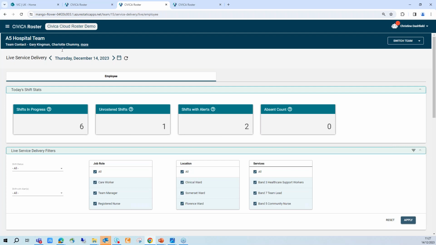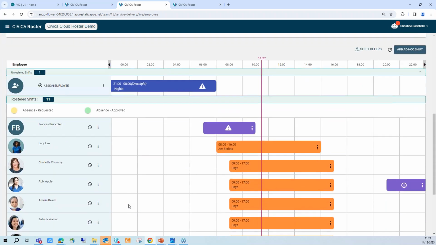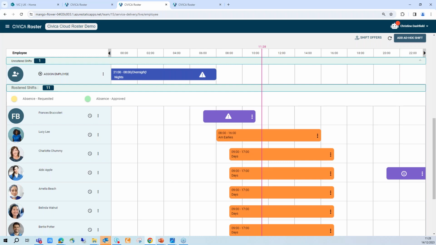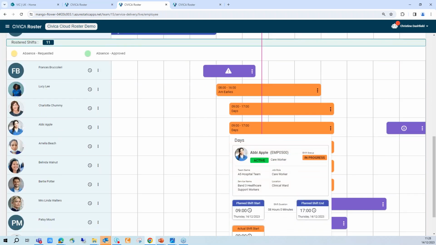So I might have 1 or 2 contacts, but this time I've got 6 shifts in progress, 1 unrostered, 2 with alerts, nobody's absent, but they are working in different wards. I've got care workers, team managers, registered nurses, and I've got services based on the band of staff that are required. So if I just scroll down a little bit further, what we'll be able to see is that I've got Abby Apple. It's a bit of a mouthful, but I've got Abby here who actually is working a shift.